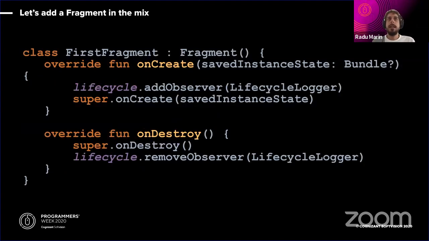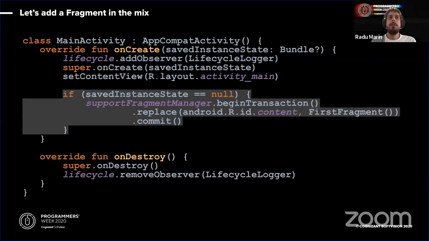Cool. Let's add a fragment in this mix. And for this fragment, we're also going to register a lifecycle observer and see what happens. So in our activity, we just go and add our fragment to the activity if it hasn't been added before. Don't ever forget about this check, because this tells us if it's the first time we're creating the activity or it's been rotated. So only add your fragment if it hasn't been added before.